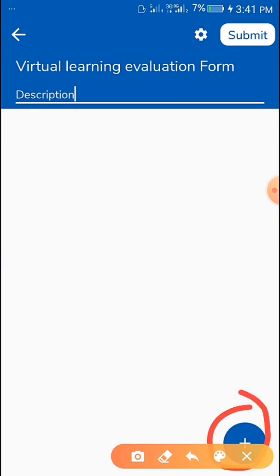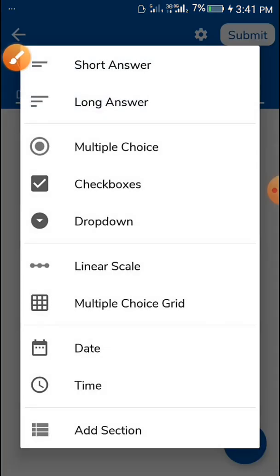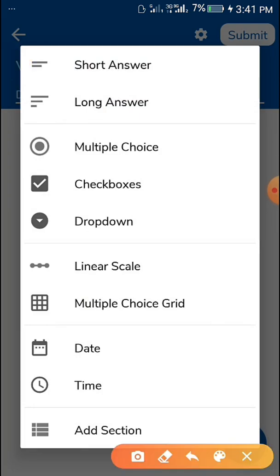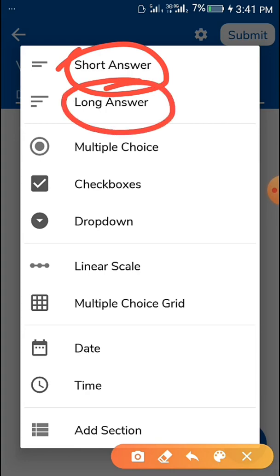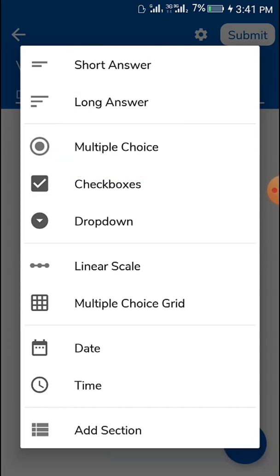Now this is where we are going to start. If I click on this plus icon, it's going to ask me the type of question I want to ask. Do I want a short answer? If it is short answer, I'm going to click short answer. If it is a long answer, I'm going to click long answer. If it is a multiple answer, I'm going to choose multiple answer. Checkbox, drop down, multiple choice. We have if it is a date or time, add section and the likes of that. Now let's get started. Let's start making use of these features.